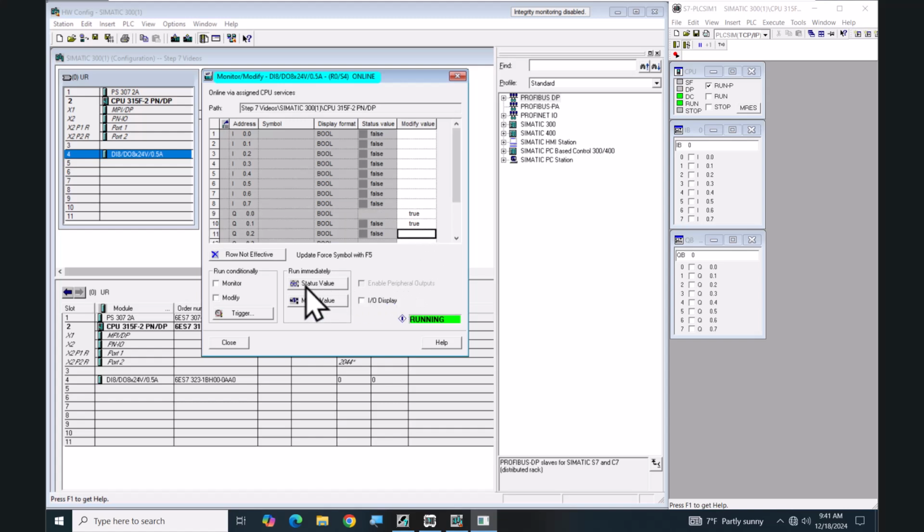I will select the Status Value button under Run Immediately, and that will do a one-shot read immediately of the values. I will select the Modify Value button, and this will write a value of true to my outputs. Think of this as being like an HMI. It is a one-shot write. Value of 0 for each of these addresses. Select Modify Value. You can see those values turned off here. I will select the Status Value button.